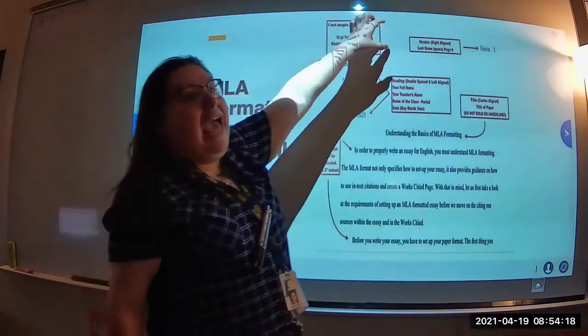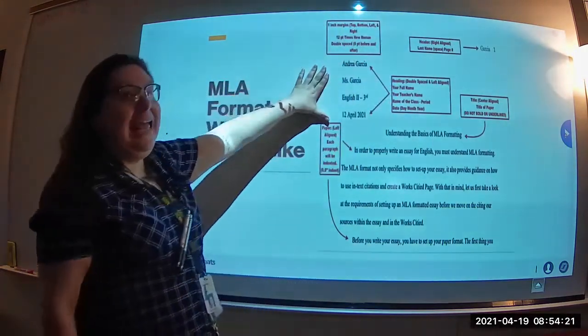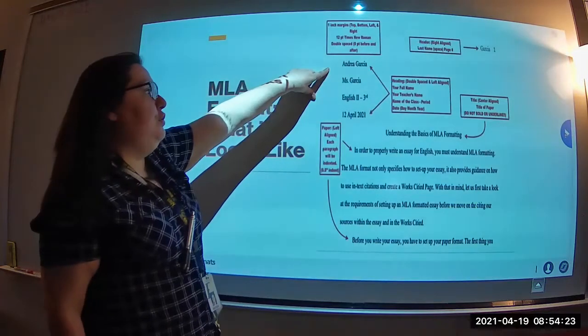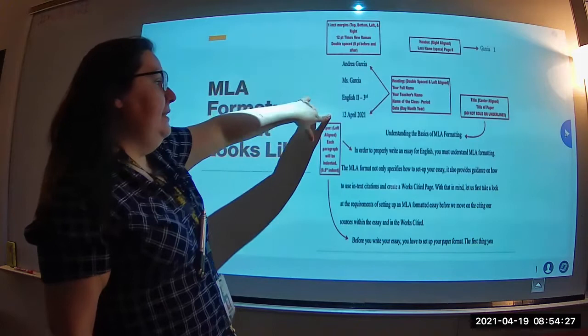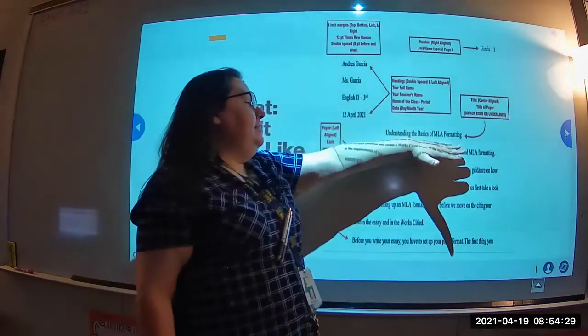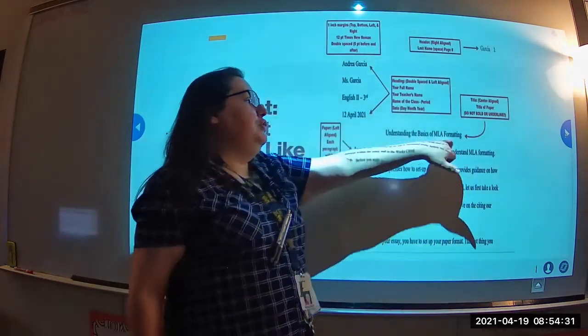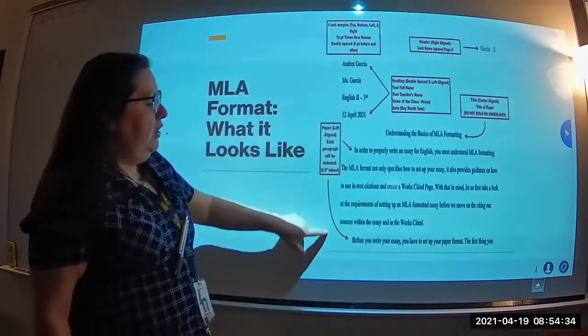So this is a header. This is a heading. That's where you put your first and last name, your teacher's name, your class, and then the date. Then you do 1 space, like 1 hit enter, and then you put your title. And then this is the way it'll be set up.